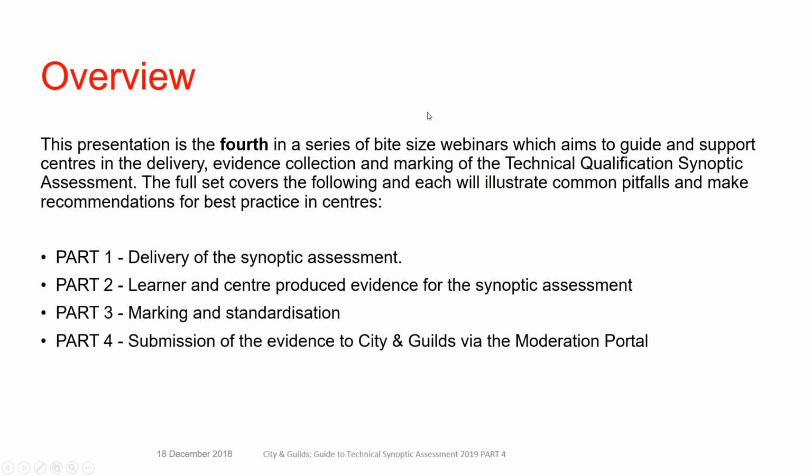This presentation is the last in a series of bite-sized webinars which aims to guide and support centres in delivery, evidence collection and marking of the Technical Qualifications Synoptic Assessment. The full set covers the following, and each will illustrate common pitfalls and make recommendations for best practice in centres.